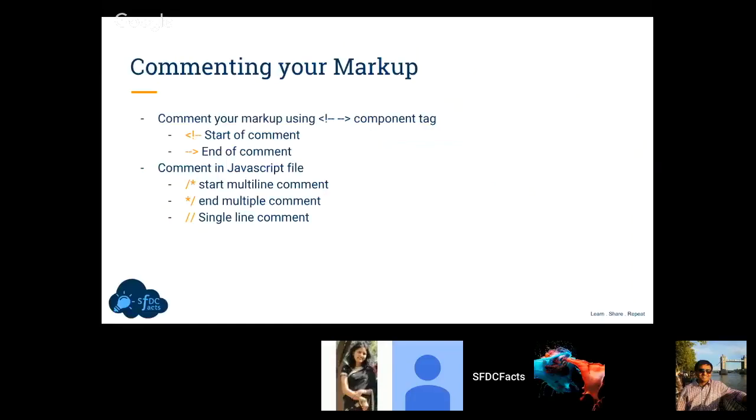So let's start with how to comment your code. You can comment your code in your component markup and in your JS files as well. To comment your code in a component markup, you should start with less than symbol along with exclamatory and two hyphens. So this is how you start your comment, and you can end it with two hyphens and then your greater than symbol. So this is how you can comment your code in component markup. We'll be seeing it today.